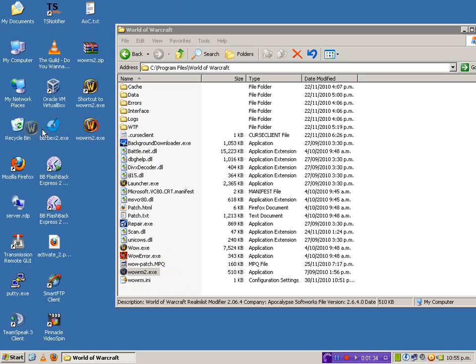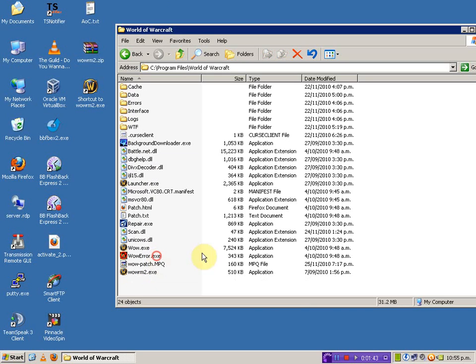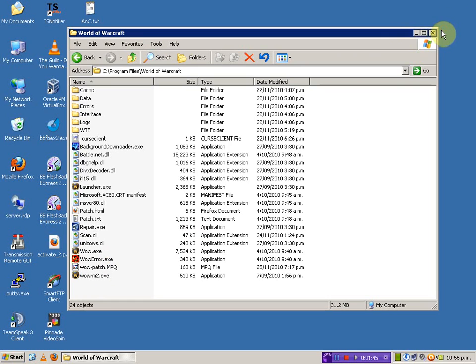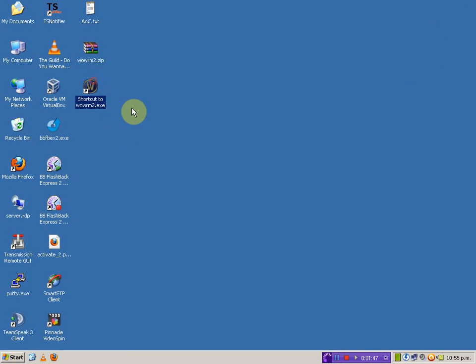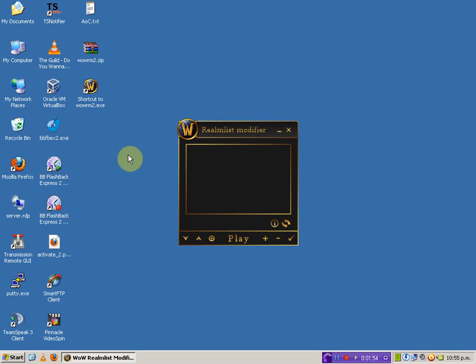It has its own INI file, see down here. It creates that after you launch it for the first time. So essentially, I'm going to delete that. It's all self-contained. Once you've done that, you can create a shortcut to it on your desktop, as I've done here, and it'll open just like that. That's exactly what you'll see the moment you open it up.